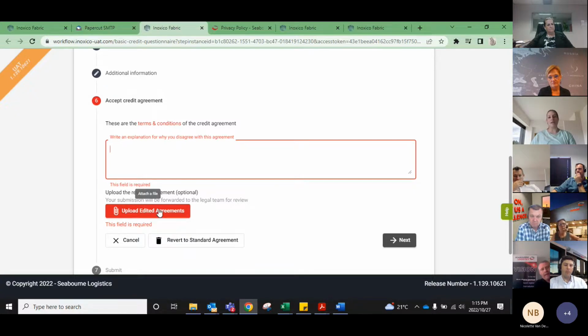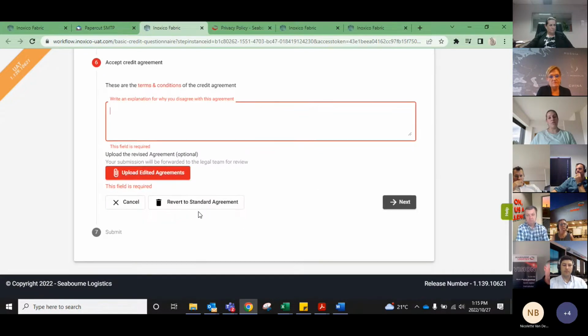On your terms and conditions, they can upload the edited version, so where they've taken out clause 1.2, and they can therefore go ahead and move forward with the application. Any questions on what that is about?